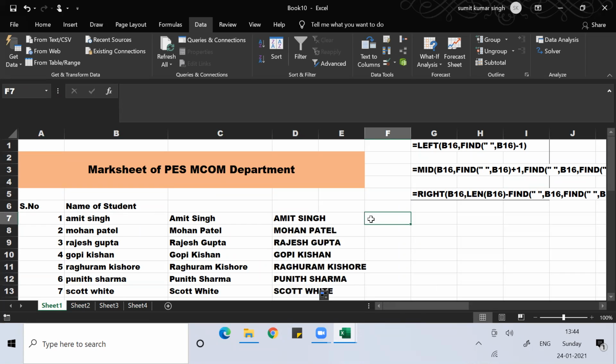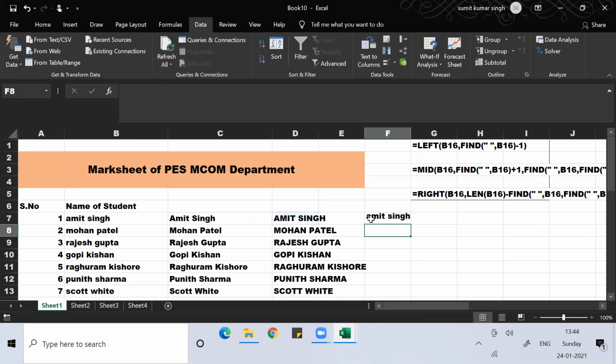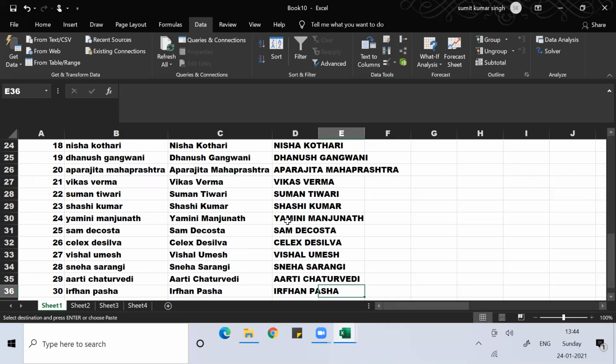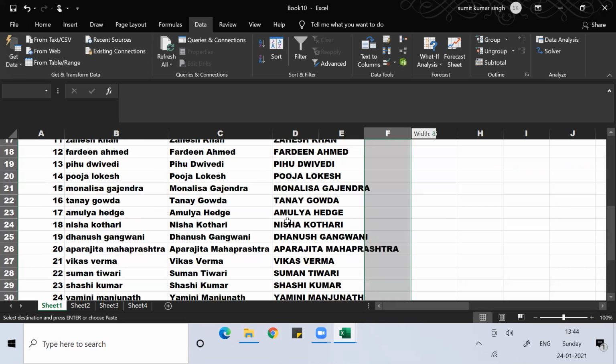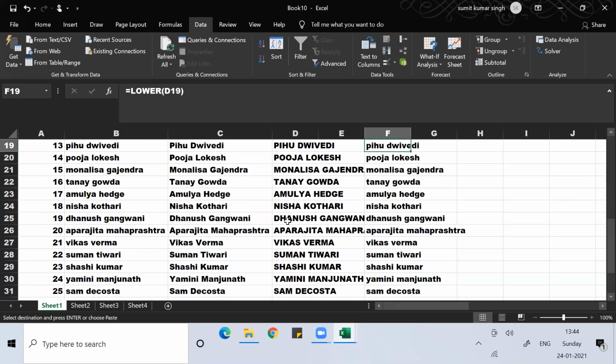And if you want all in small letters, you can use lower. If it's not coming, copy the formula, go to left, Control down arrow, right, Control Shift up arrow, Control V. All will come.